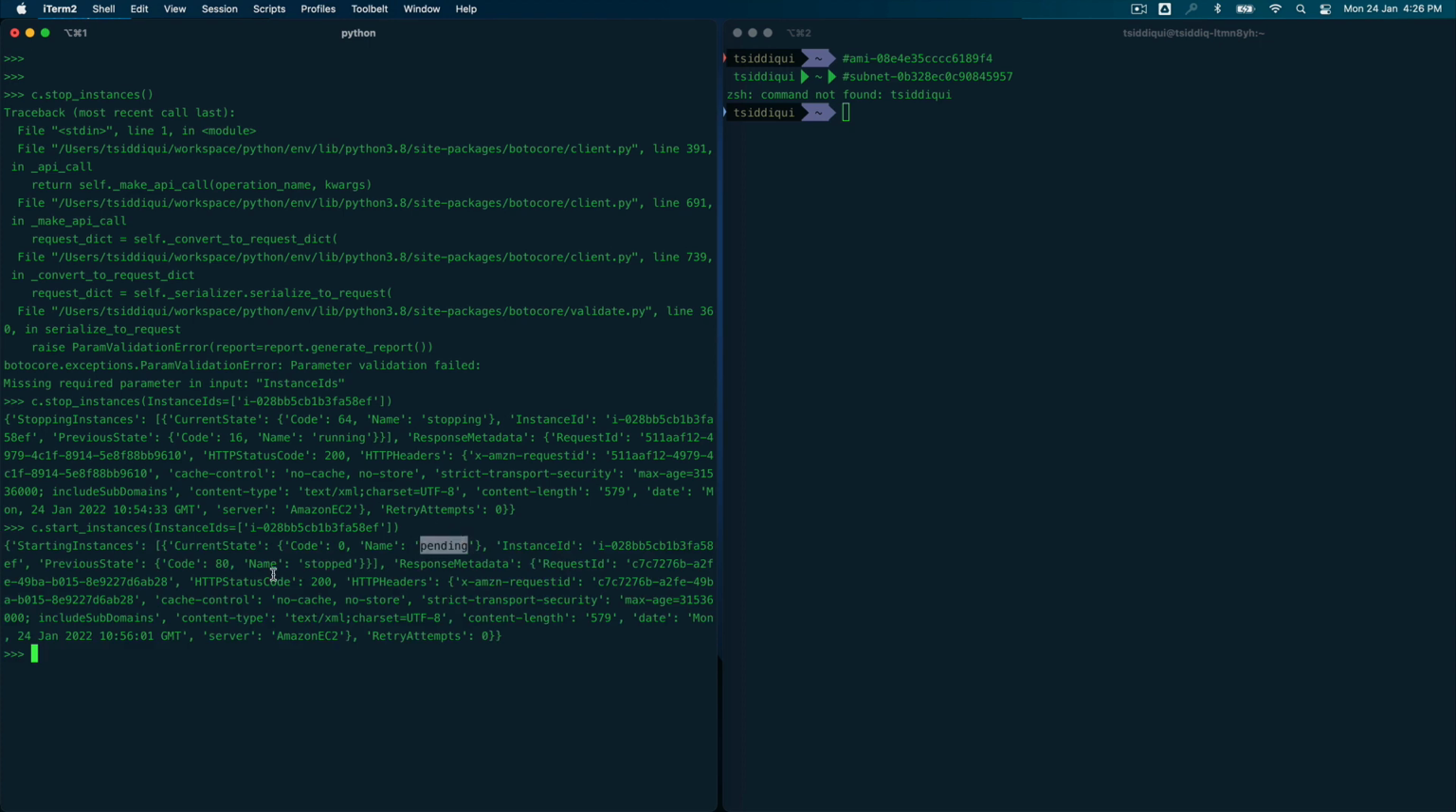So this is just an idea for automation. Companies with not so much budget for infrastructure tend to do that. They stop their instances during night and then they power them back up in the morning when they come, right? So this is an automation which you can write and actually save a lot of money.